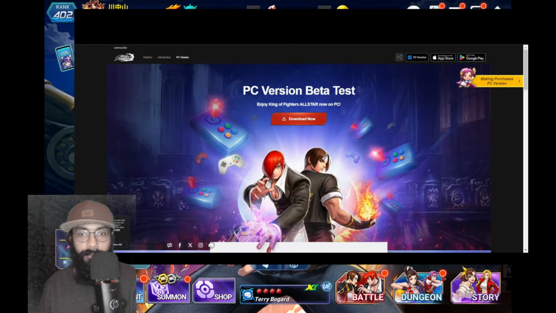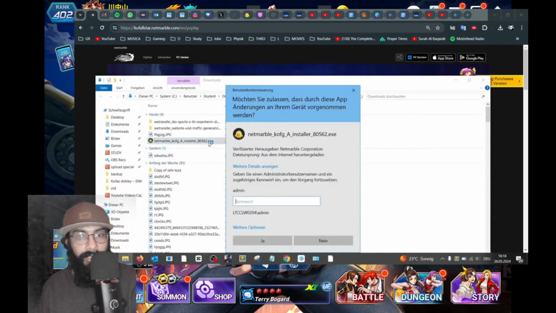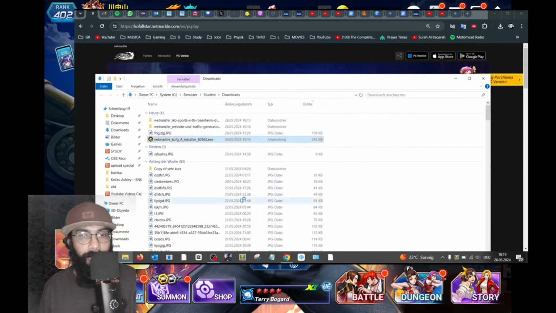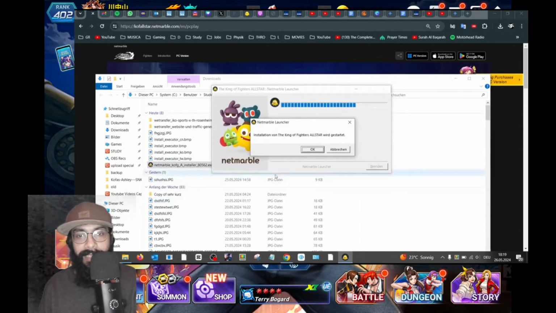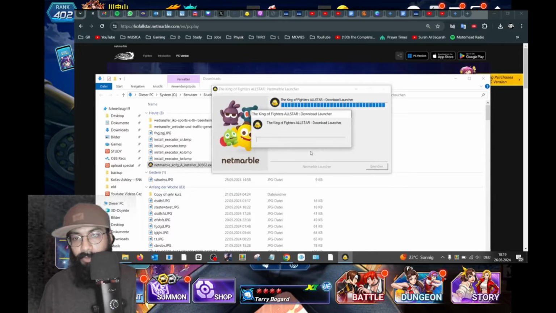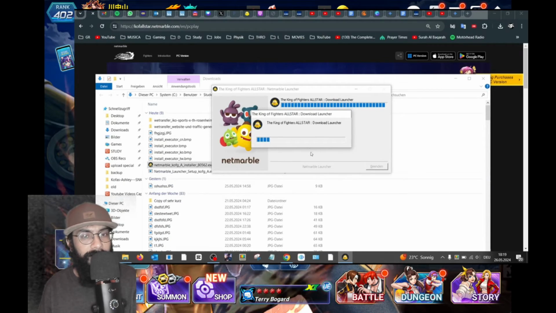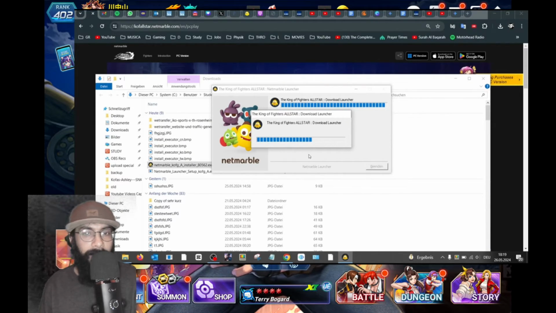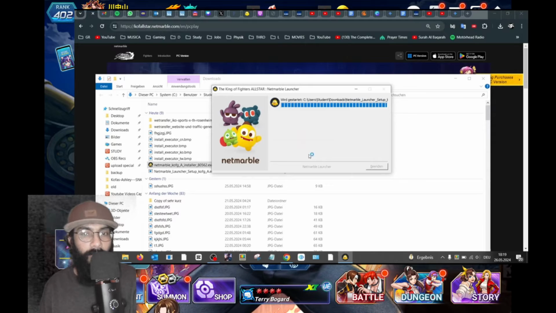So let's download the small file, and when the file is already downloaded in your PC or in your laptop, just double click the file. On my PC I'm using a password, but you don't have to do it. Double click and the installation process is going to start as usual. Just follow the usual procedure of installing any software, pressing yes, okay, agreeing to certain things, and it will take a little bit of time, but after a short while the launcher is going to be installed. This is not the game, guys, this is the Netmarble launcher.